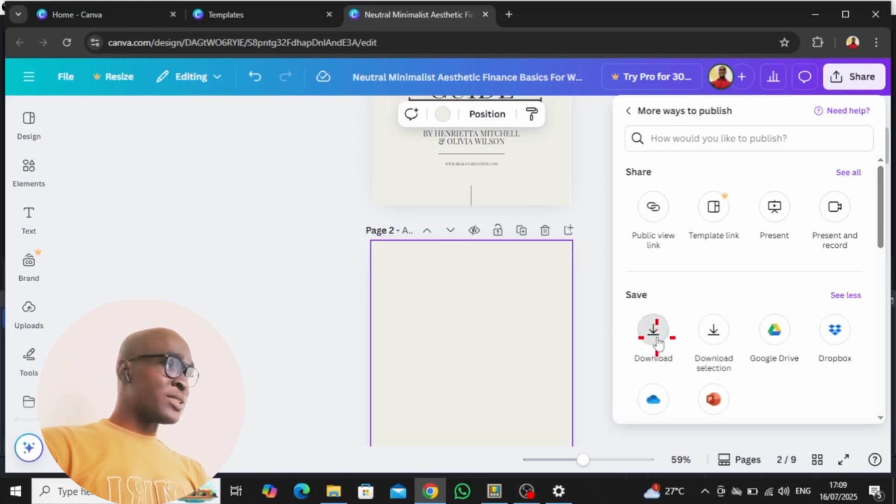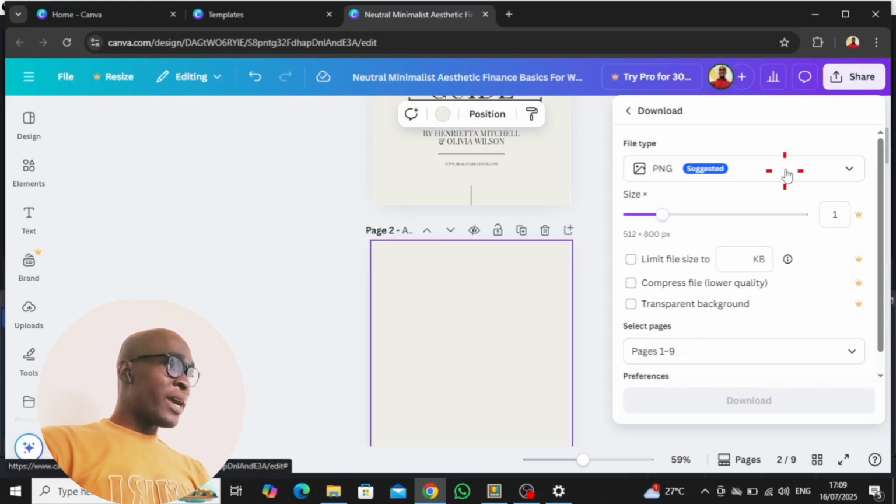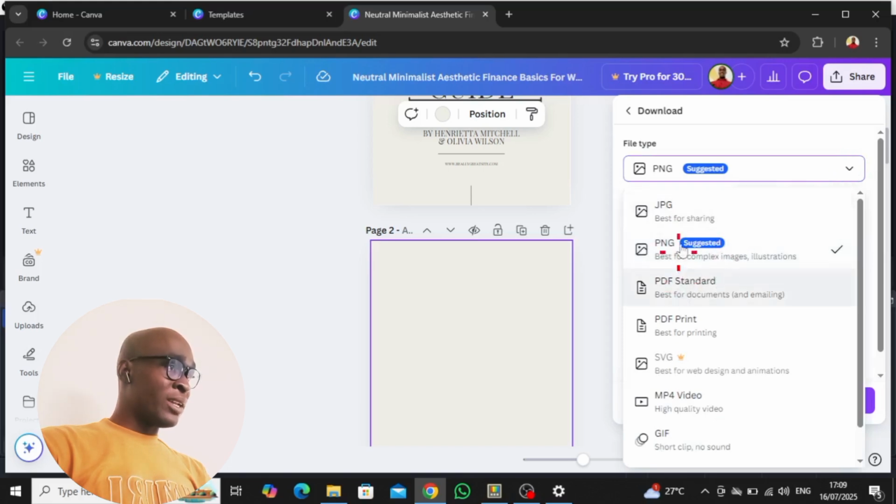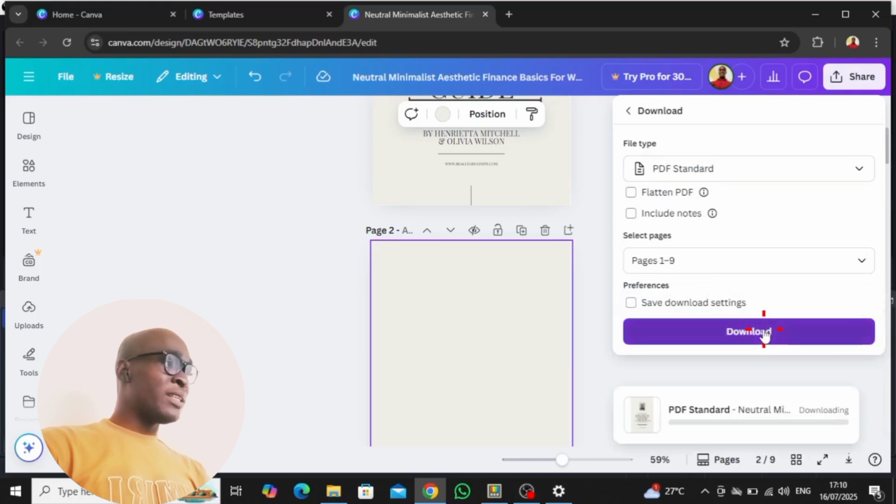Let's click the download section. So here you can download this design that I've done here, if you have already finished your design. Okay, for ebook I prefer PDF. You can download it in the format of JPG, PNG, PDF standard, or PDF print. But for an ebook, let's use PDF, and you click download.